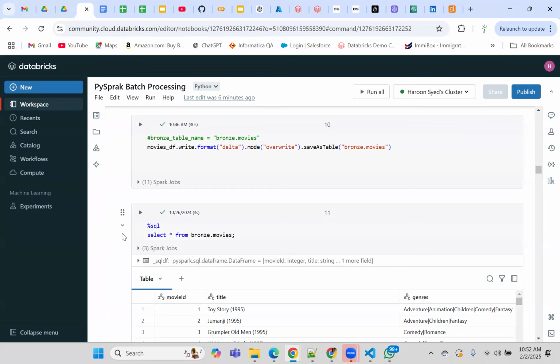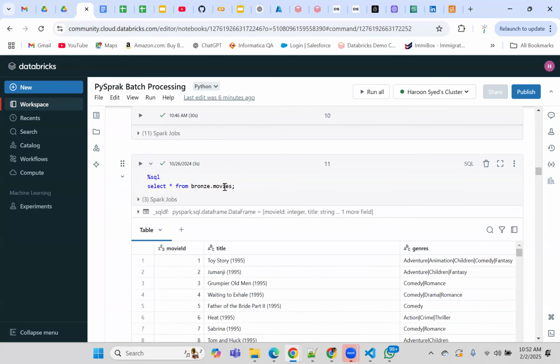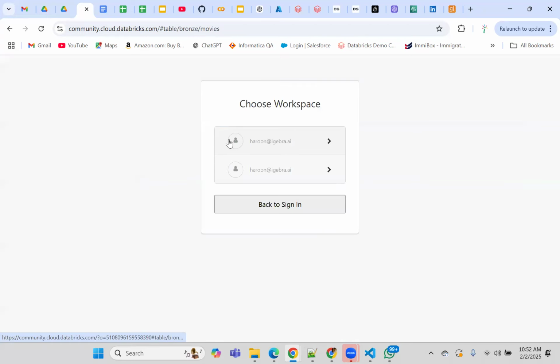Now nothing. Everything is taken care of. Just 2 lines of code. You're right. So now see here. Once you have written to the table, movies, now you go here, say in the bronze layer, the movies table is created.